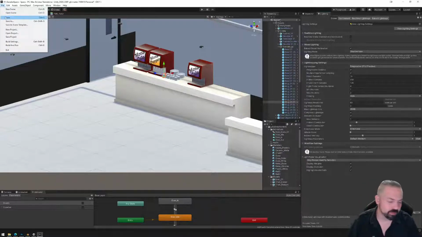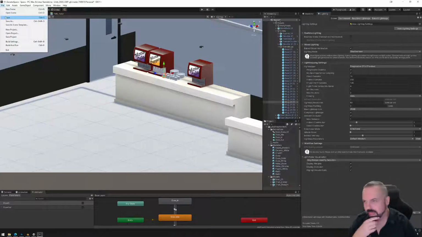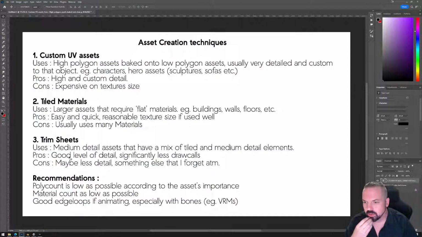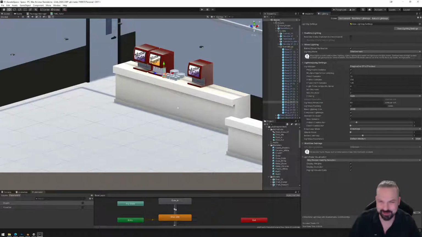We covered a lot of stuff. Went into the overview of basically different methods of creating assets through custom UV assets, tiled material assets, and trim sheet assets. Then we made some trim sheet assets, even though they were sort of low polygon and simplified. And then generally, yeah, poly count, material count, low. That's across the board for Mona spaces.